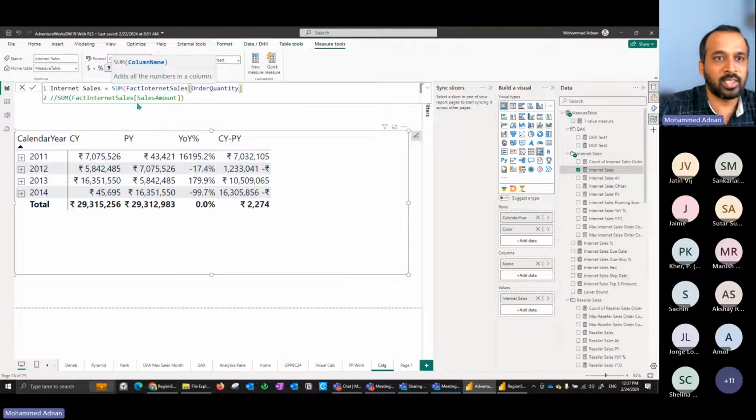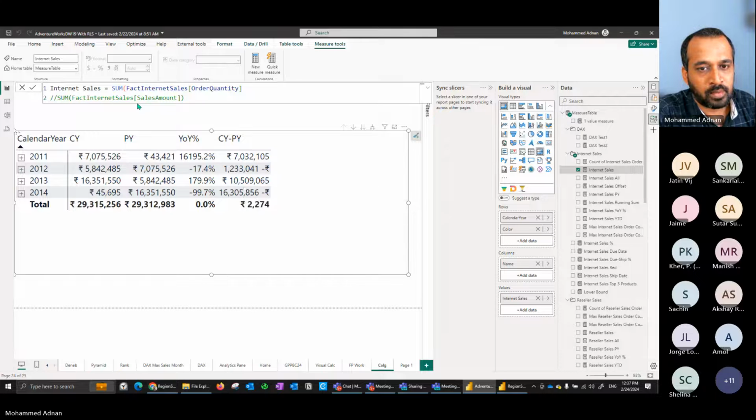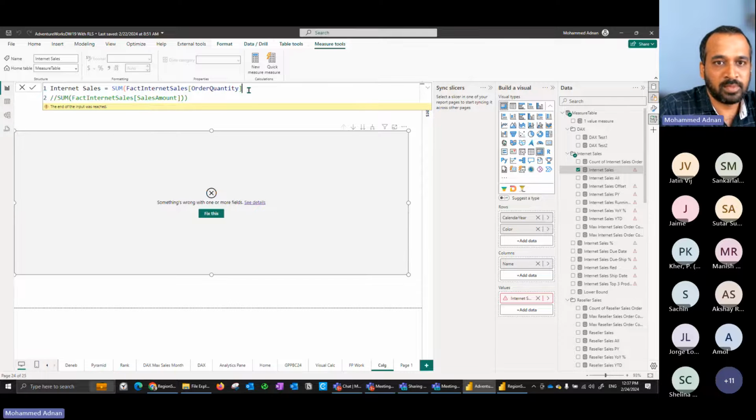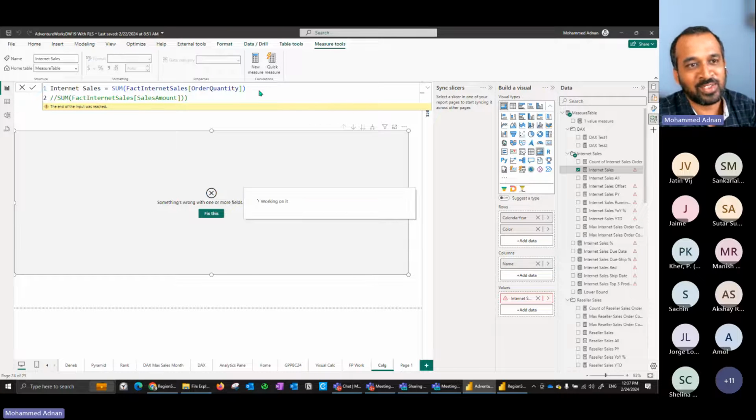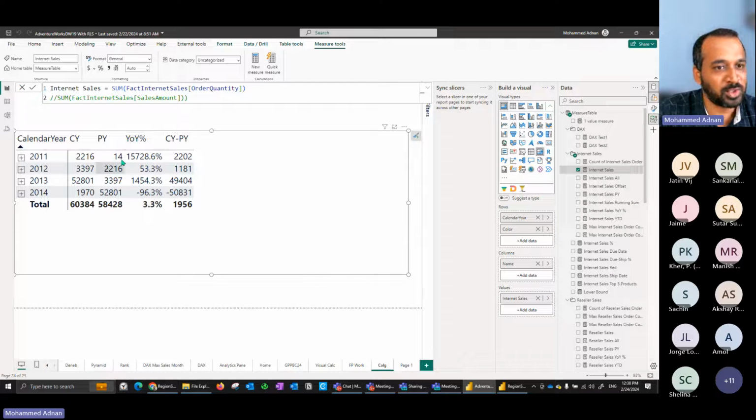Fact internet sales order quantity. All right, so I'm just adding order quantity here. Let's see how this gives the result. Oh, I need this bracket here. I thought it would add automatically, but it doesn't. All right, now this is the quantity value showing up here. I don't need to write quantity for the previous year, quantity for last year minus current year, and not even the percentage. I just write one measure and it has taken everything here automatically. That's how cool it is.